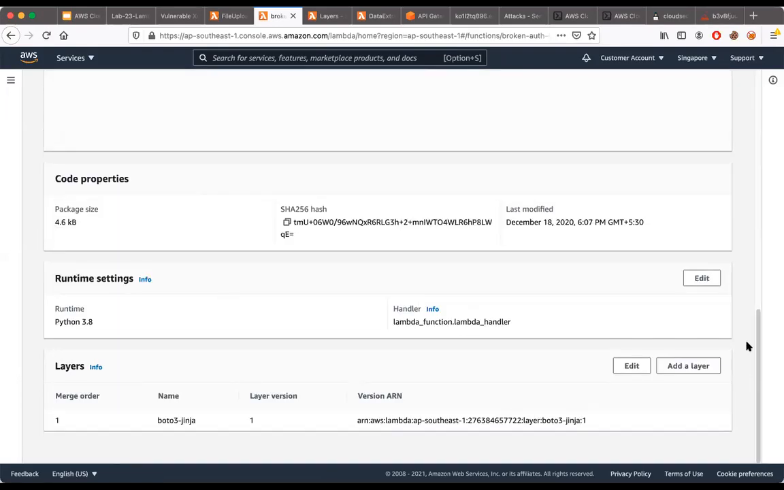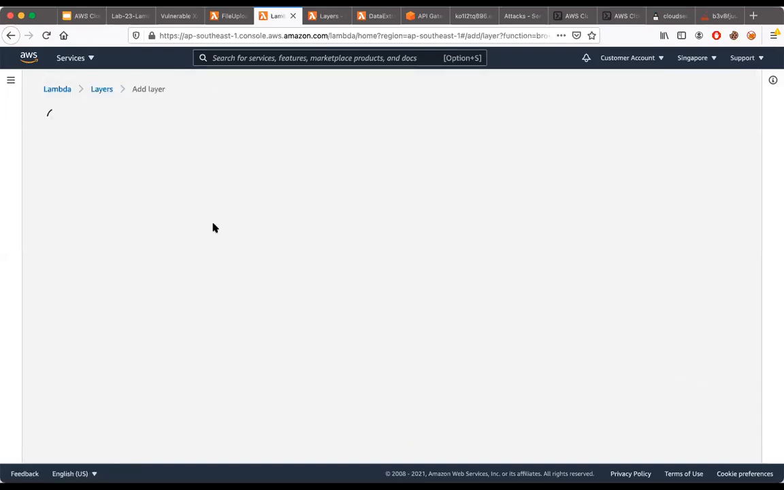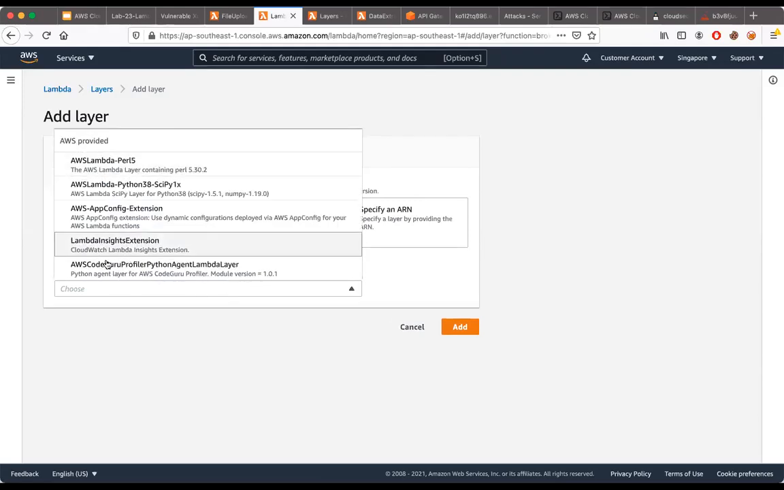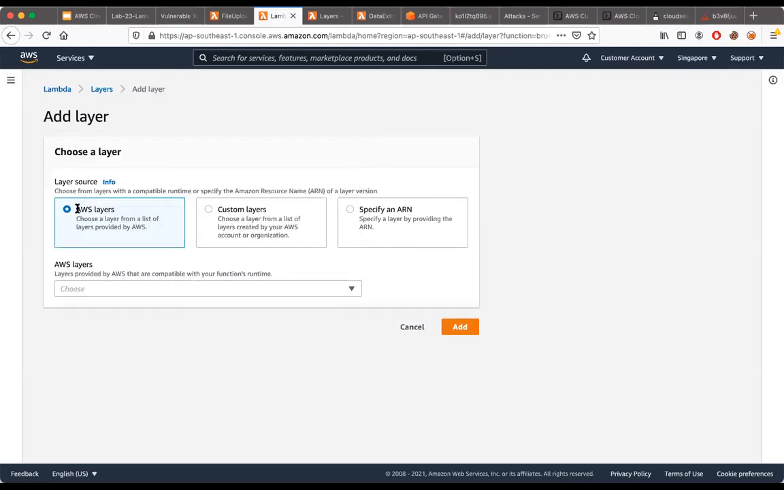So here we can notice whenever we are adding a layer or changing a layer, we have to select a layer. We can go ahead and select the AWS layer, which is provided by AWS officially. This is the custom layer option which we can go ahead and add. And this is a layer which we can specify by mentioning the ARN.